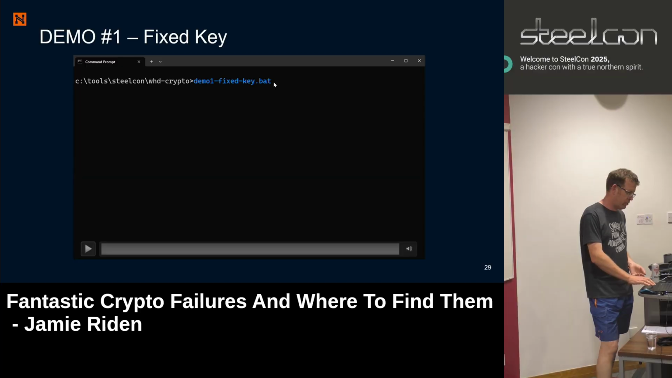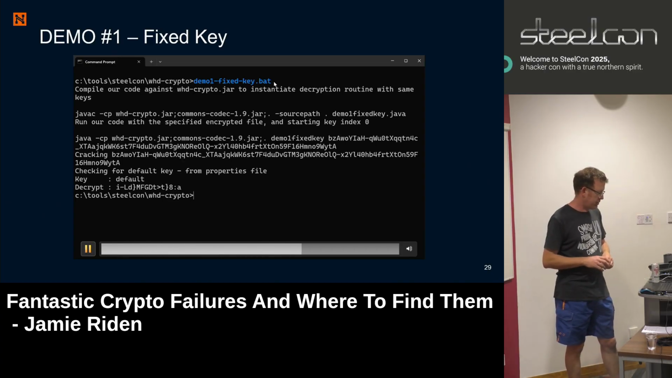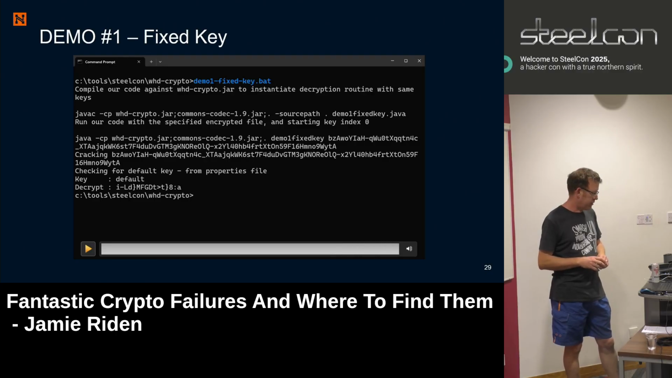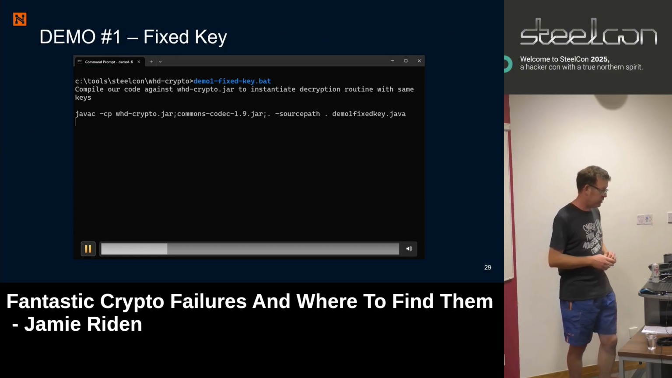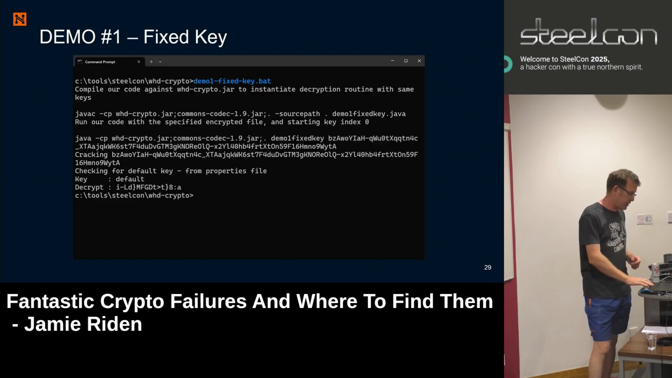So I've done a demo of this, which is not really much to look at because it's just telling you it's decrypted the thing and that's the answer. But that program is only about, it will fit on my screen, to be honest. So yeah, we're using their code that already exists to decrypt that data.